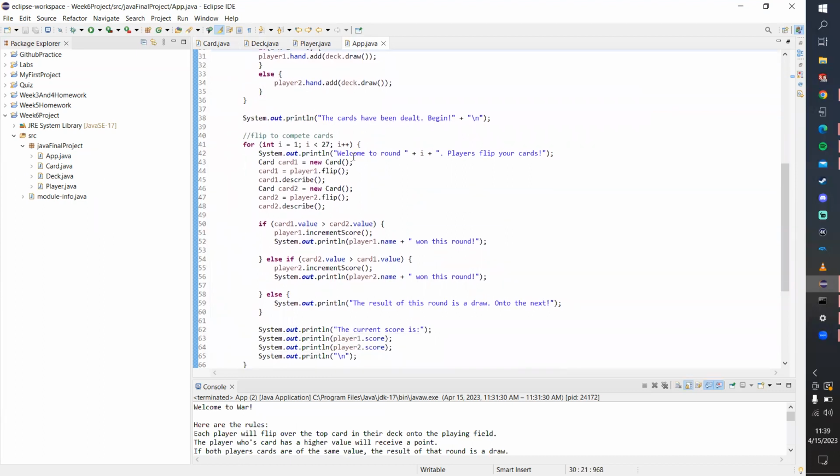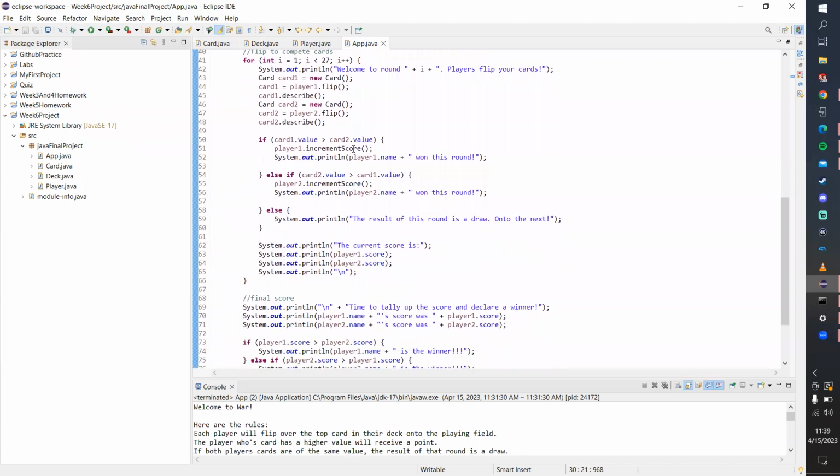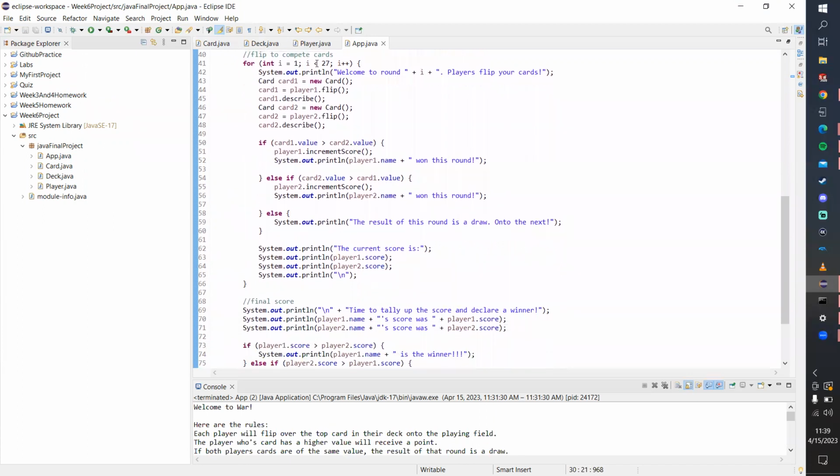And then after everything was dealt, in here we've got from 27 to 1, which is 26 times. I did this so that I could name each round, give it a number. And so I had to make a new card and set each card to the first card flipped over from each player's deck.